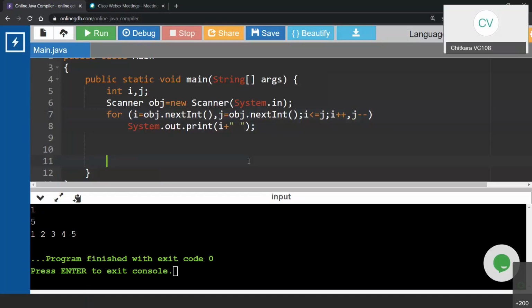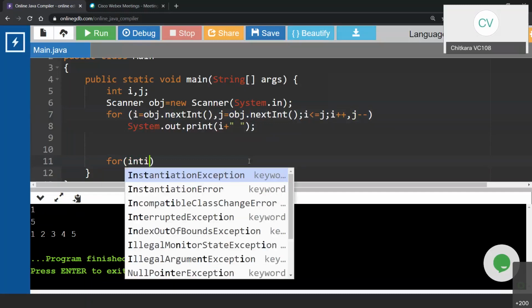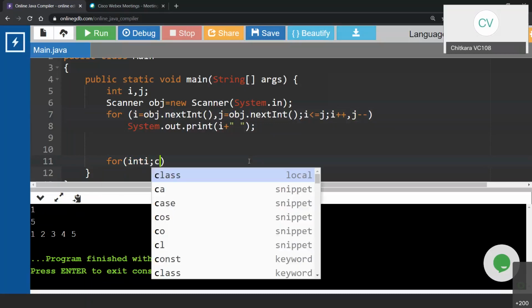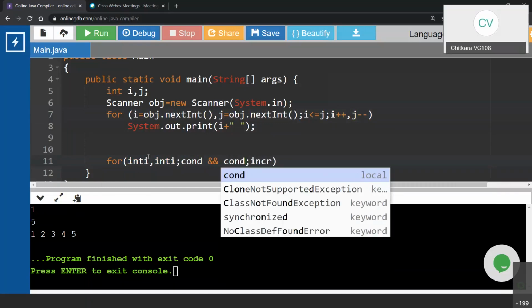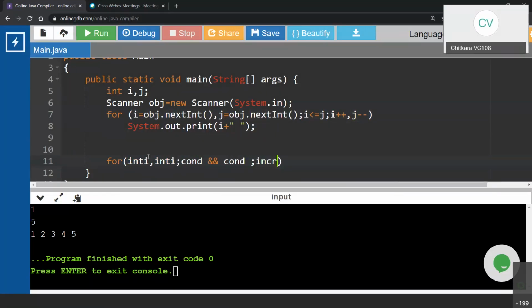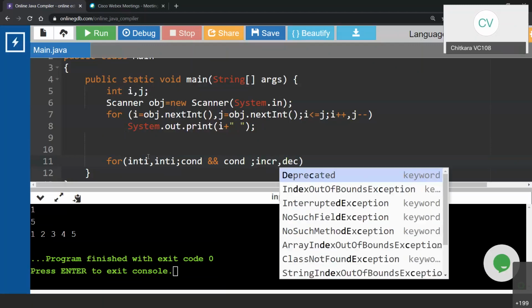The syntax of the for loop is something like this. Pay attention. For initialization, semicolon, condition, semicolon, increment or decrement. Now, if you want multiple initialization, then put a comma. If you want multiple conditions, then you could use something like and some condition or some condition. And if you want multiple increment or decrement, do something like this. Is it clear to you?